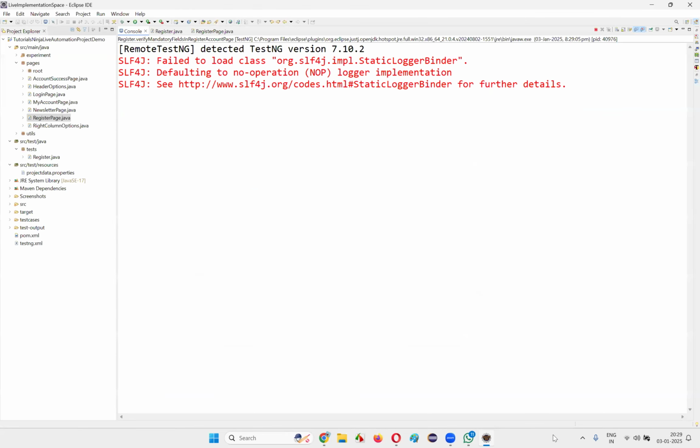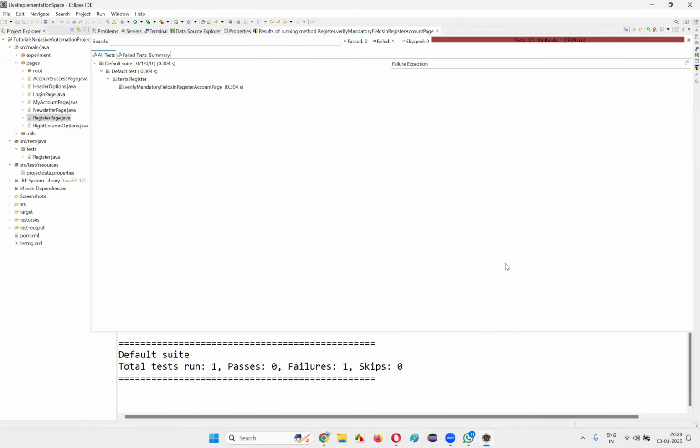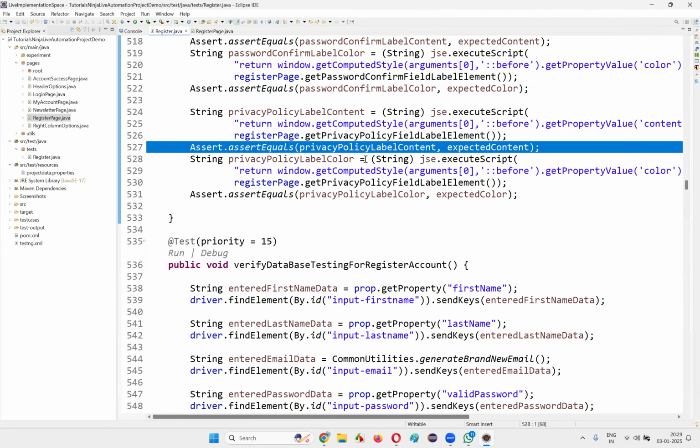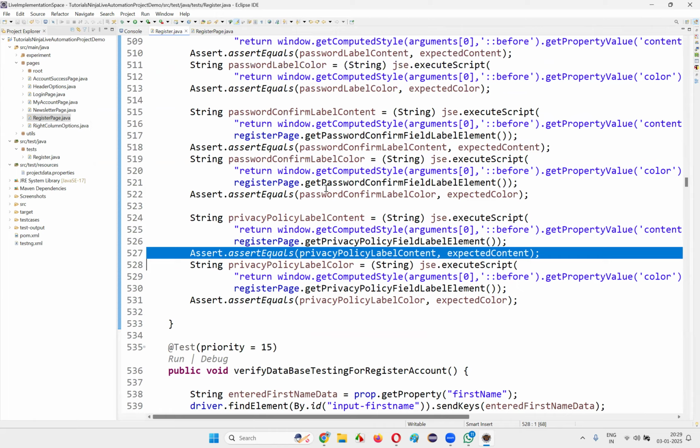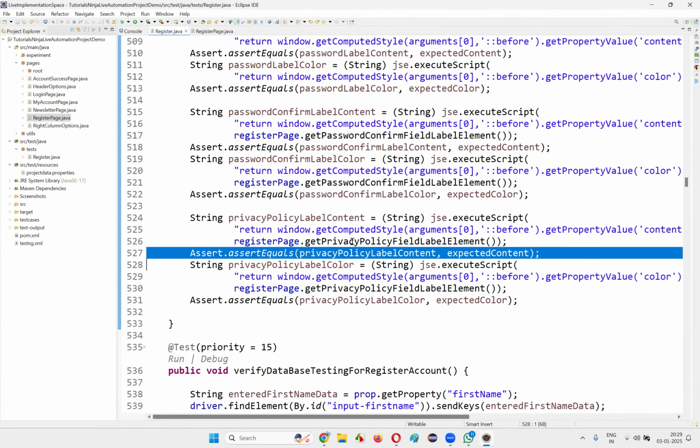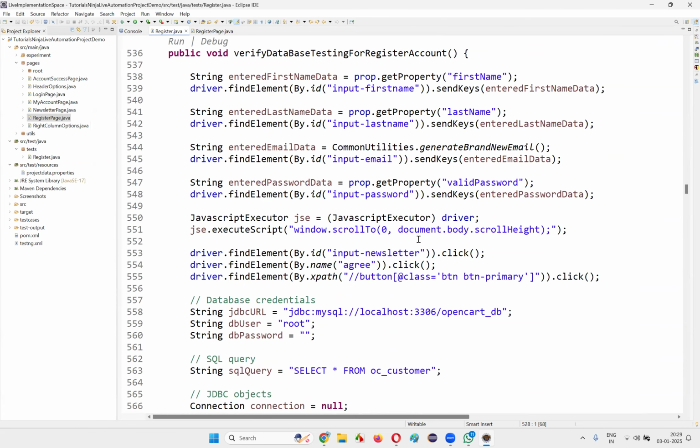Let's see how it is going. The test got failed. Assertion error, expected asterisk but found none. Yeah, there is a defect in the application, guys. That's the reason it is failing. For the privacy policy field, we are not getting the asterisk. You can clearly see in register.java line 527, the privacy policy field, there is no asterisk coming. That's the reason the test is failing, which is as per the expectations.